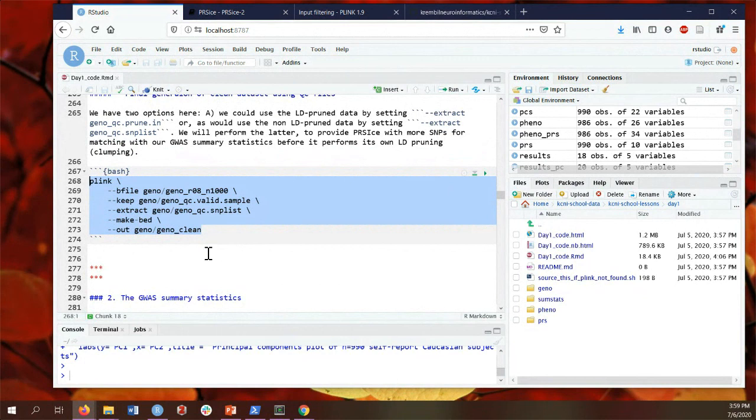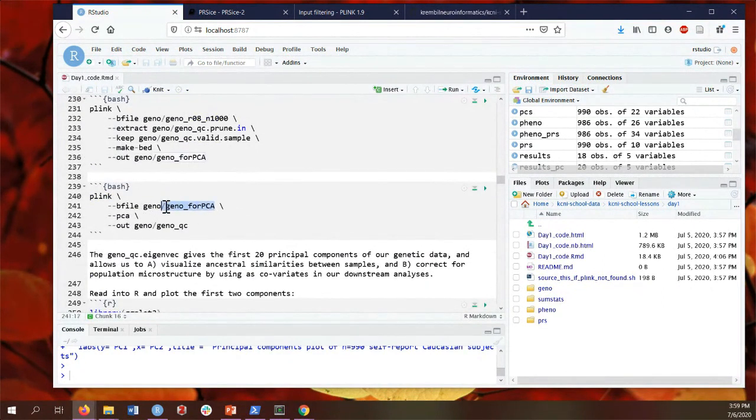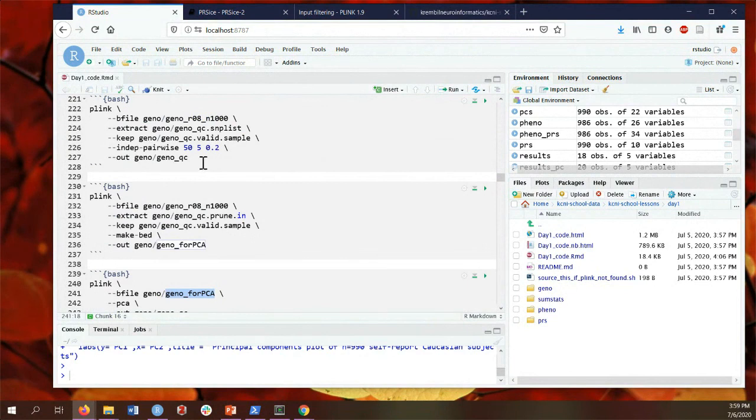we want to stick with the full large data set. We want to be able to match the maximum number of significant SNPs from our GWAS to our available genetic data. But for any person here who's having memory issues reading in the full data set, just for demonstration, we could stick to this data set that we used for PCA, the Geno for PCA, which had the high LD SNPs removed from it.